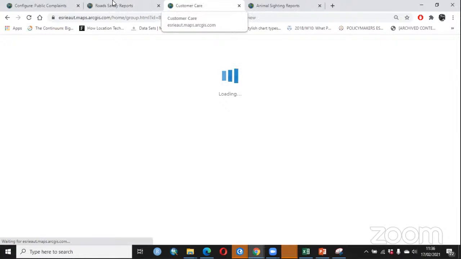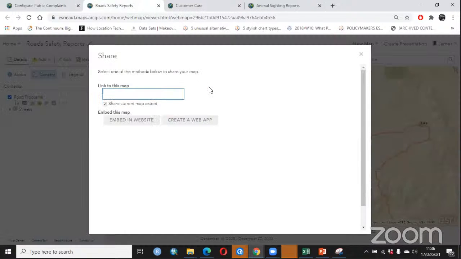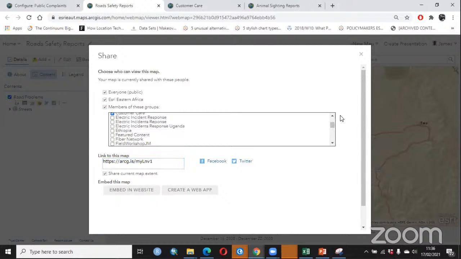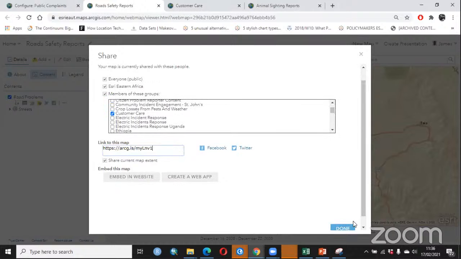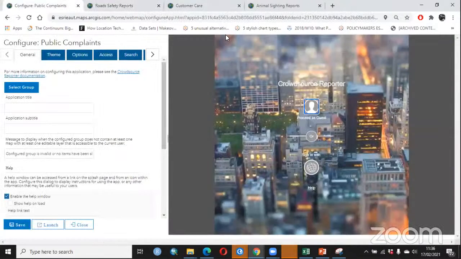So after you've created the group, now you have the departments. Now you need to share the maps you've done for them as the analyst to that group. So I'll come and share, and I'll make sure I've selected the customer care department here. It already appears here. It's quite a responsive system. So customer care, then I'll say done. So the next thing I need to do is come to our application, which has just launched.